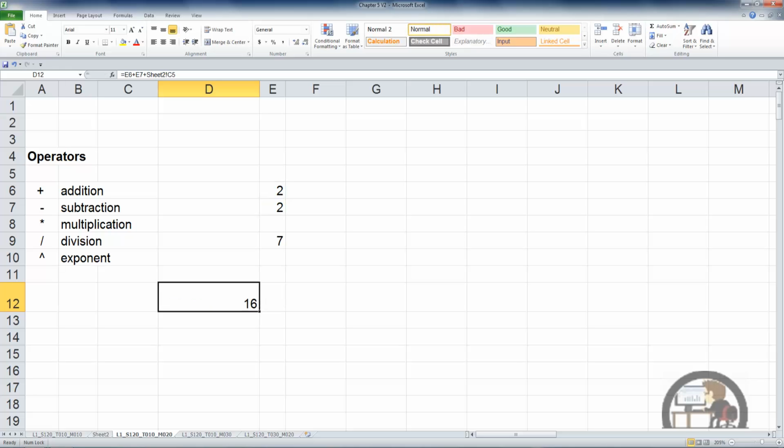Yet a third way to edit a formula is to double-click the cell where the formula resides. That shifts Excel into the edit mode, where we can edit the formula just as we could if we had gotten to the edit mode by pressing F2.